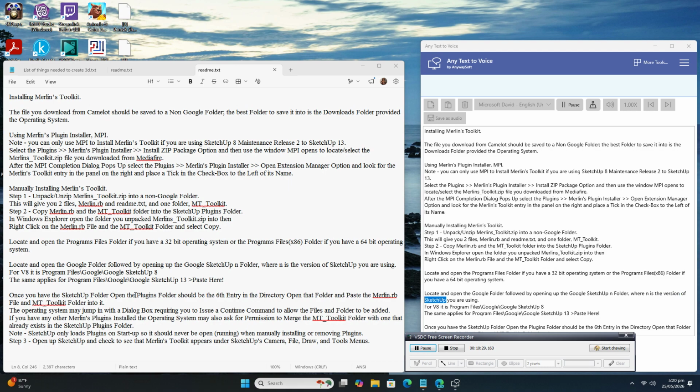If you have any other Merlin's plugins installed, the operating system may also ask for permission to merge the mt_toolkit folder with one that already exists in the SketchUp plugins folder. Note: SketchUp only loads plugins on startup, so it should never be open or running when manually installing or removing plugins.